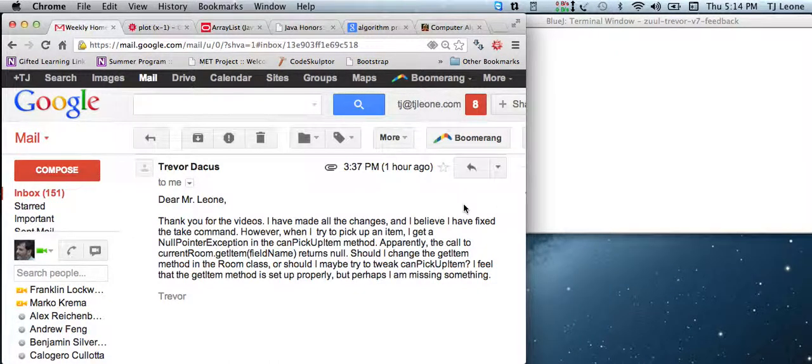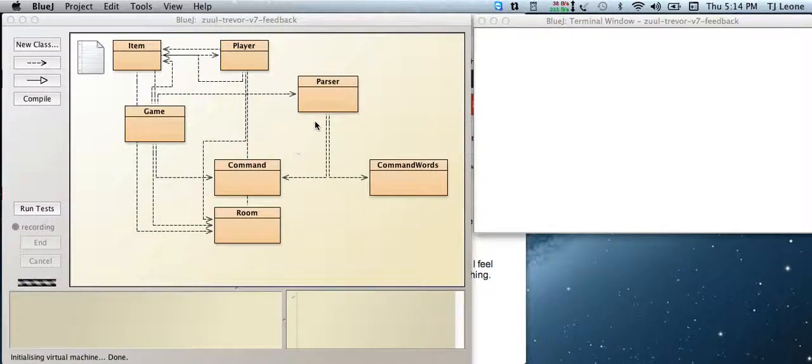Hey Trevor, I got your note. So we got a null pointer exception here in the can pick up item method. Let's take a look at what's going on here. Looks like you tracked it down to the line that it's on.